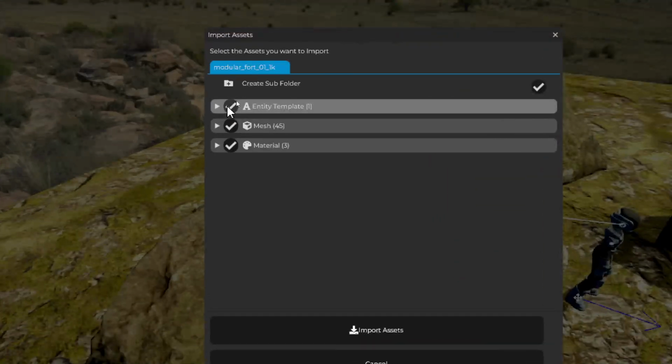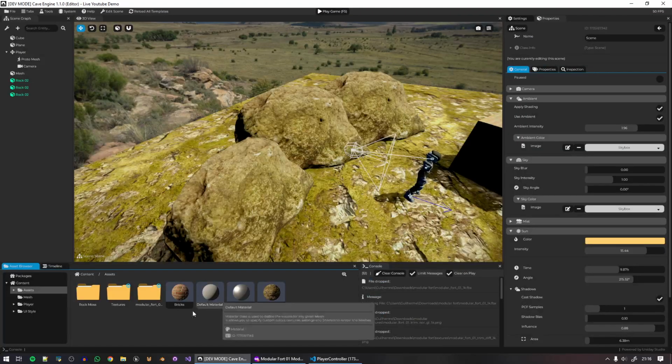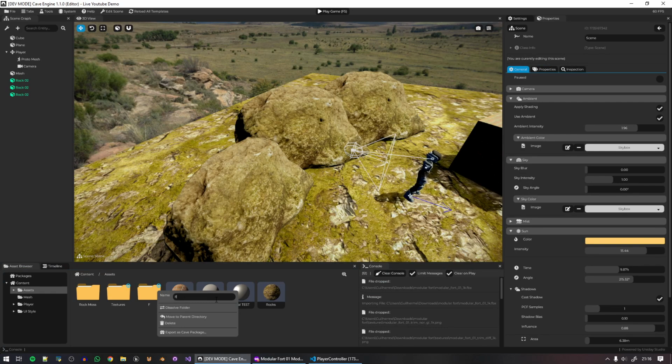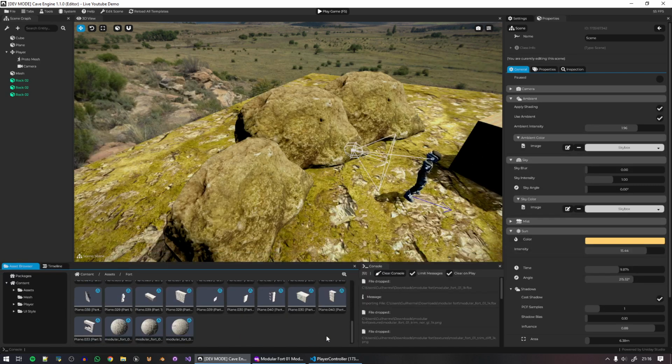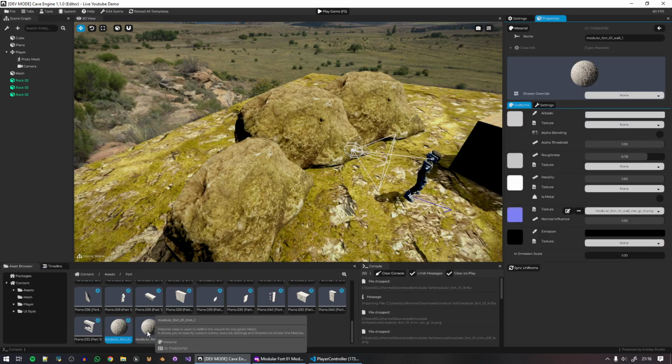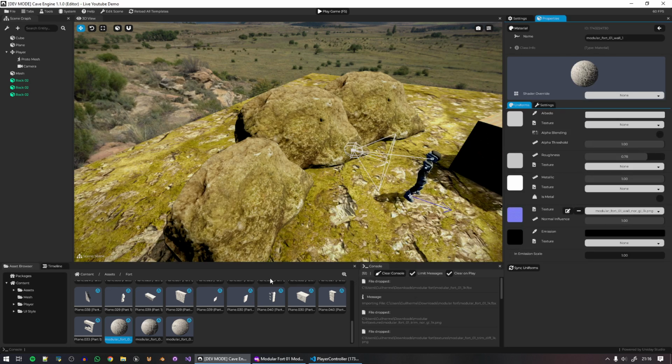Create subfolder. I want to create a template. There's 45 meshes, 3 materials, import. Let's go. Unfortunately, the textures here are not linked, which is annoying. So I probably have to link the textures by hand.